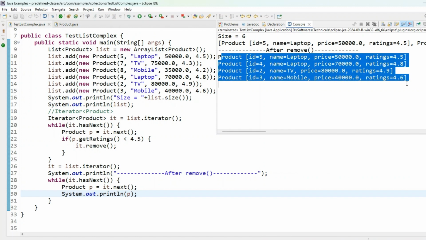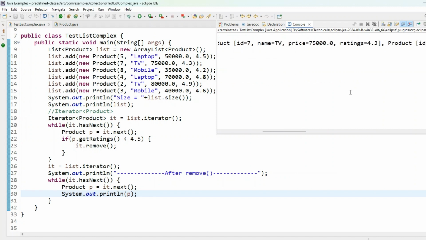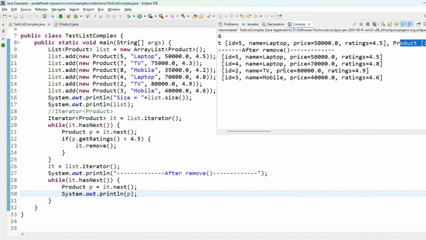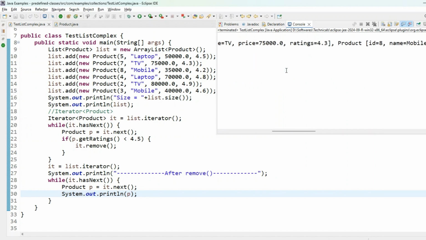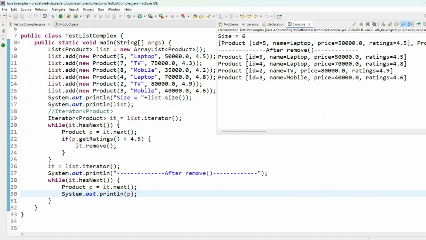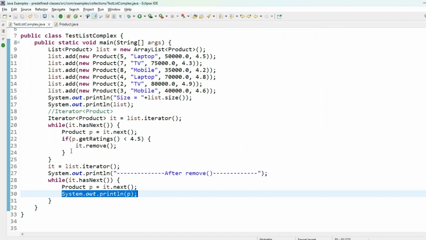See, there are some products which were less than 4.5, like which one? The TV of price 75,000 is not there. But you can see the mobile whose price is 35,000 is also not there. To clearly understand that, I can print it here before the remove. Yeah, we will do that.